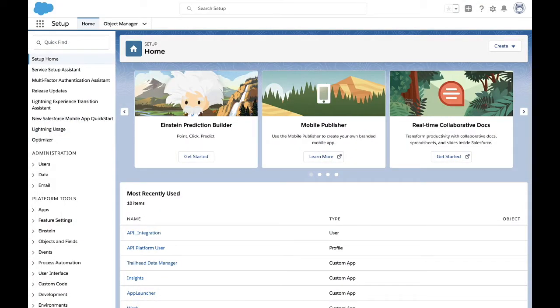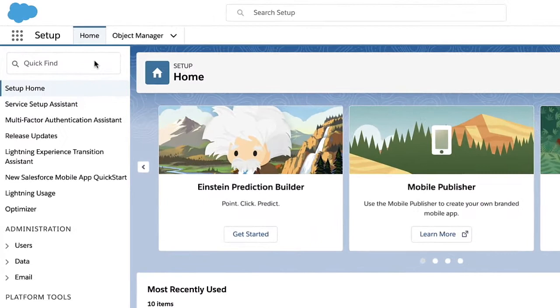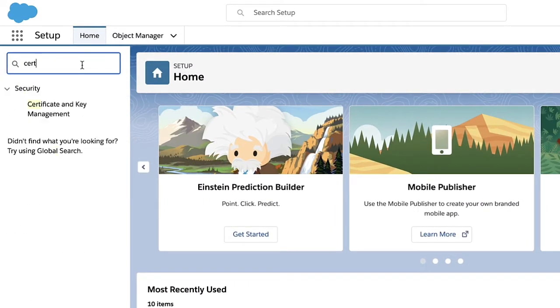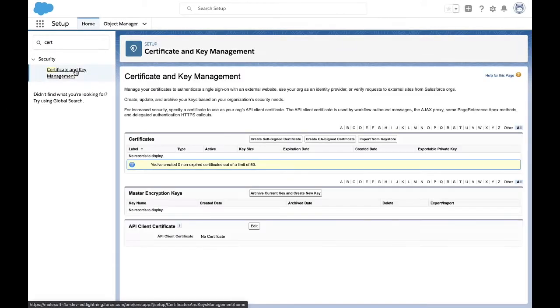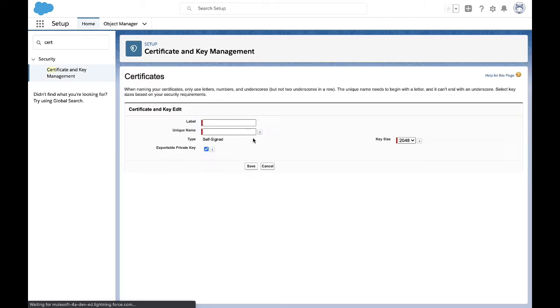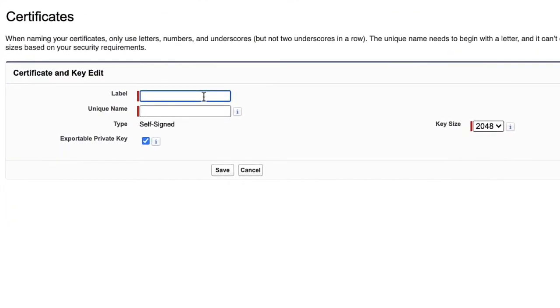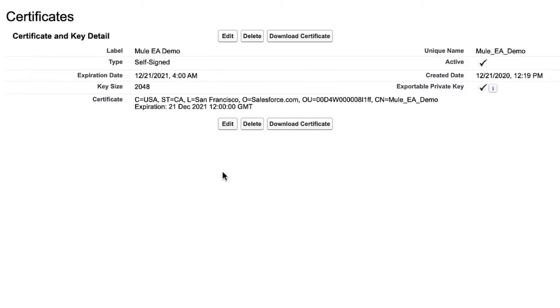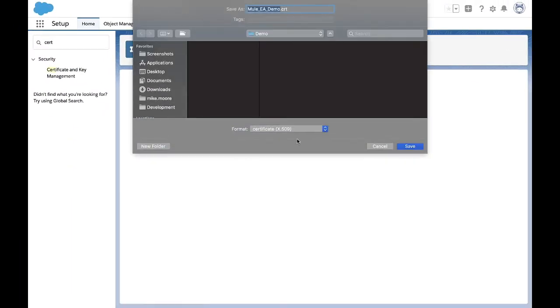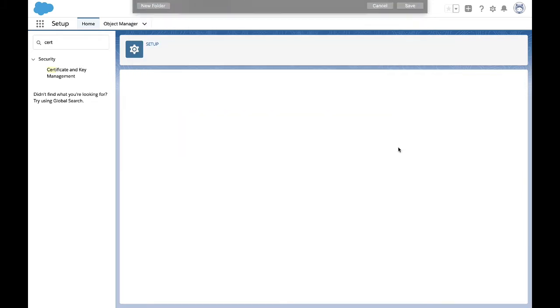Once we've logged into the Salesforce admin console, our first step is to create a certificate to be used in the OAuth JWT process. Go to Setup, and in the search box type in Cert, then select Certificate and Key Management. Click on Create Self-Signed Certificate. Give the certificate a label and a unique name. Keep the other fields with their default values, and click on Save. On the next screen, click on Download Certificate. We will provide this file to Salesforce to use to compare to the incoming authentication request from the connector.